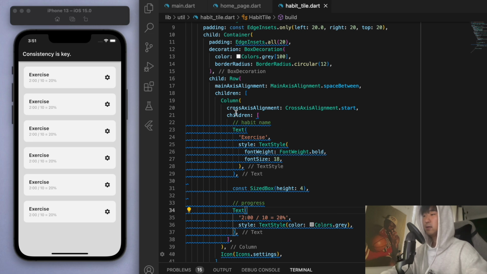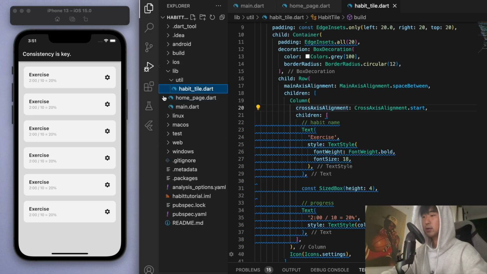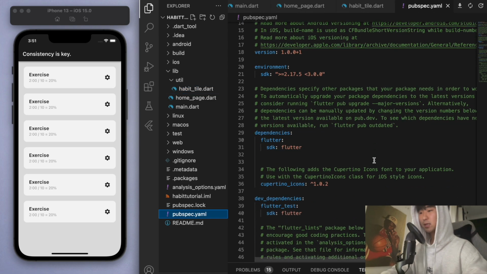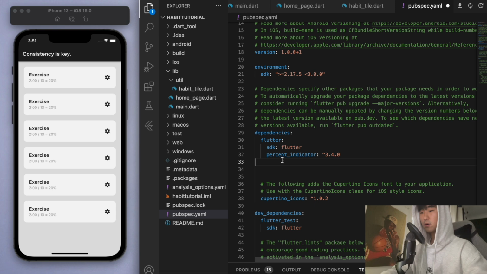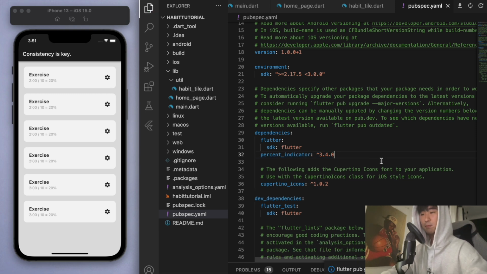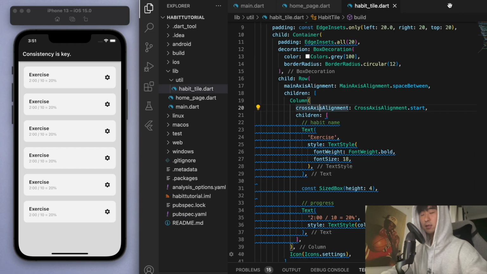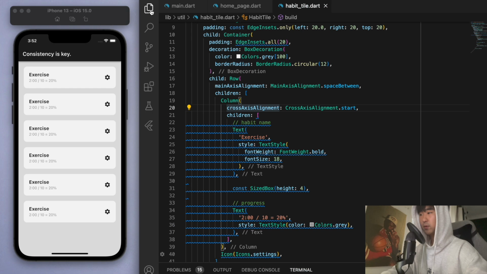Cool. And finally, just at the beginning, I want to bring in a percent indicator, like a circular progress bar kind of thing. So I am going to go to my pubspec.yaml and just bring in a dependency called percent indicator, which I've made a separate tutorial on if you need. So check it out because I use this a lot. It's actually really useful. But save this file and let's close this. And I can show you real quick how we can use the percent indicator.